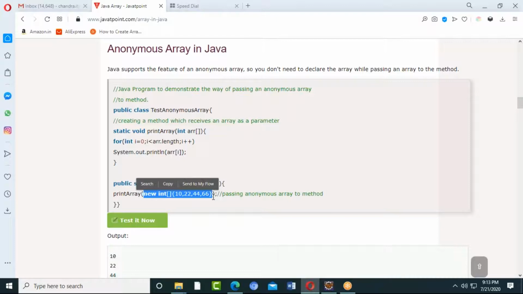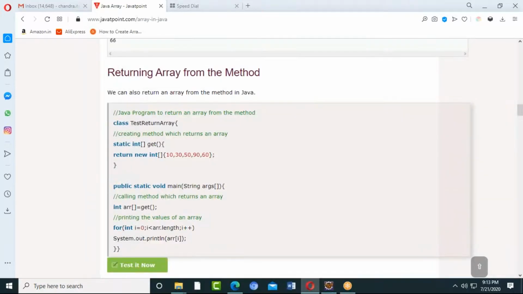We are providing the values directly. That means we are initializing. When something gets initialized at the same time it is created, it is called the anonymous way of implementation. But here we are implementing arrays, so that's the reason it is called anonymous array implementation. So we are creating an object and passing it to the method, and the size is also given here. Depending upon the values, your array size gets fixed. That's it.